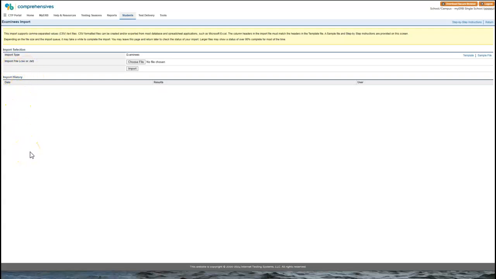For CTP paper users, please note that your student information will be imported into your system once answer documents have been scanned and scored.